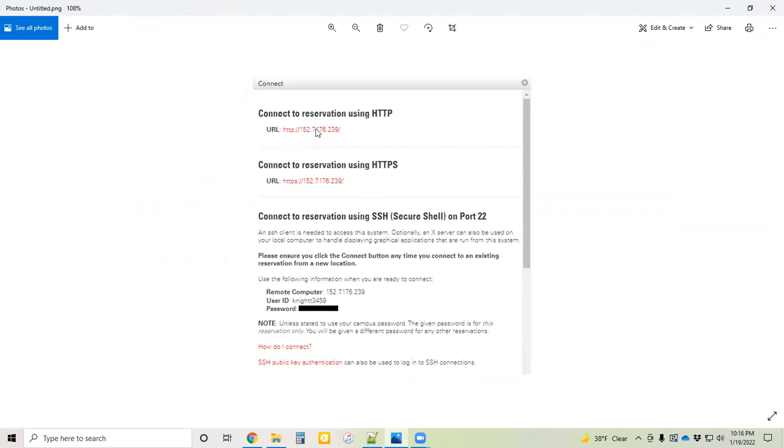So it's going to have the URL that will be for our class site. And it's going to have down below, and this is what we're really looking for here, connect to reservation using SSH on port 22. So it's got remote computer, and it has an IP address down there. It's got your user ID, and it will have a password. Now, please note that your IP address may be different than what I have, so don't just put this information in. Okay, verify on your computer screen what the IP address is because it may be different.